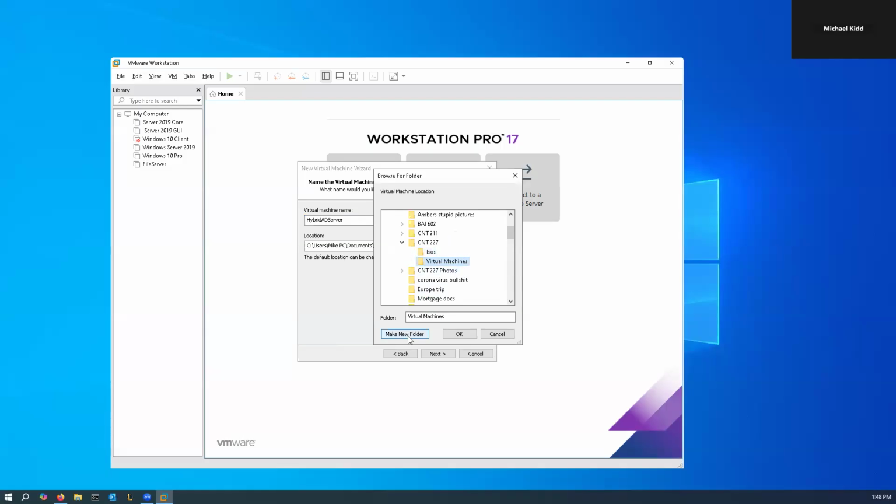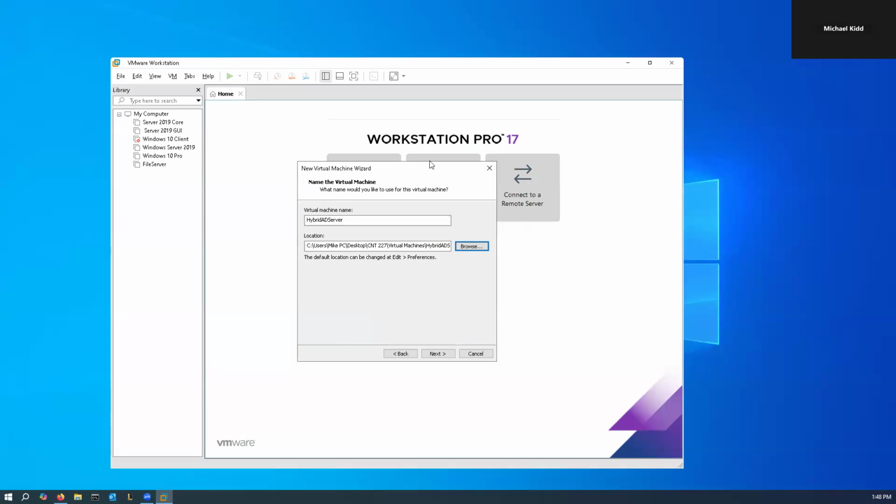We'll open that folder and we'll create another new folder and we'll call it hybrid AD server. And that is where we'll save the virtual machine.